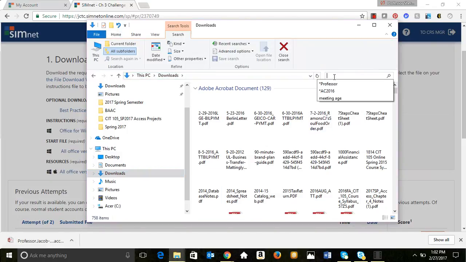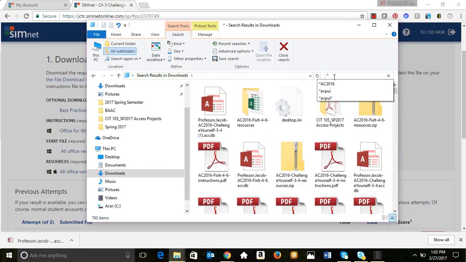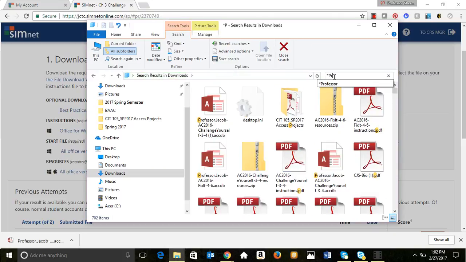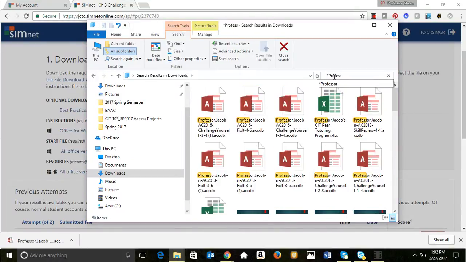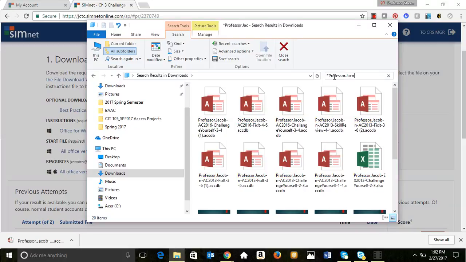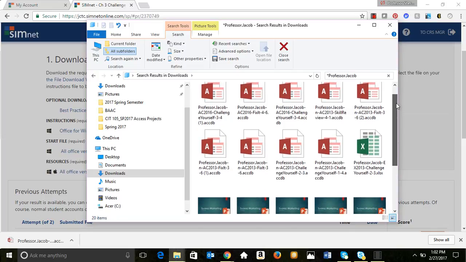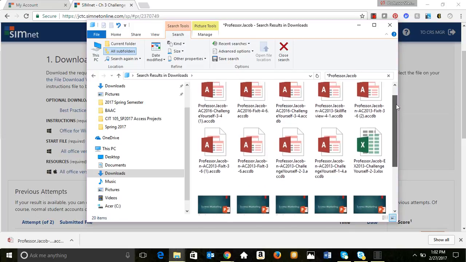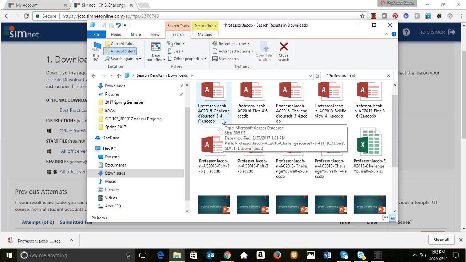So how do I search for that? If I have a lot of things in my Downloads area, I'm just going to type in asterisk, which replaces more than one character, Professor.Jacob. That's my name on SimNet. And it shows me everything that I've downloaded for that. And I'm looking for 3.4, Challenge Yourself. And it gives me the time 2:27, 1:01 p.m. So that's exactly what I want.